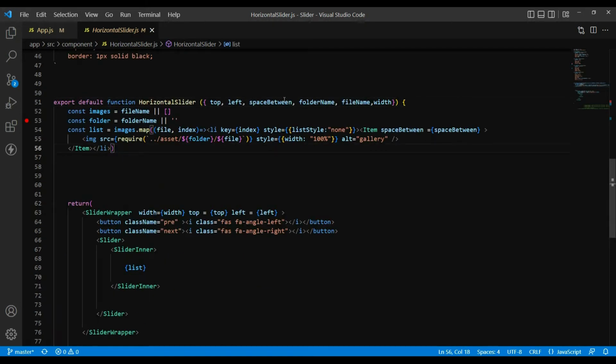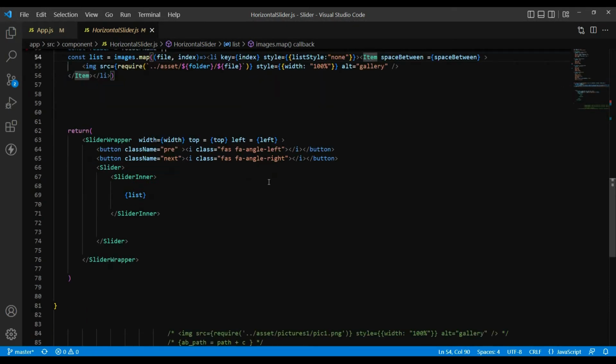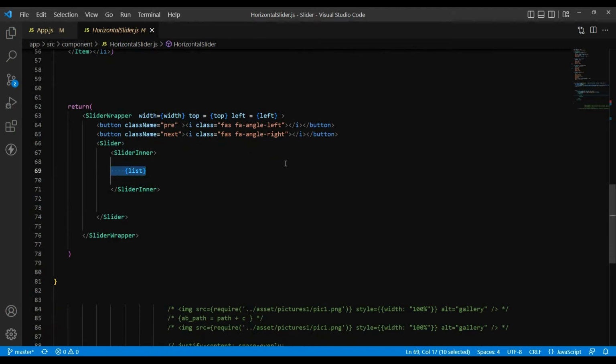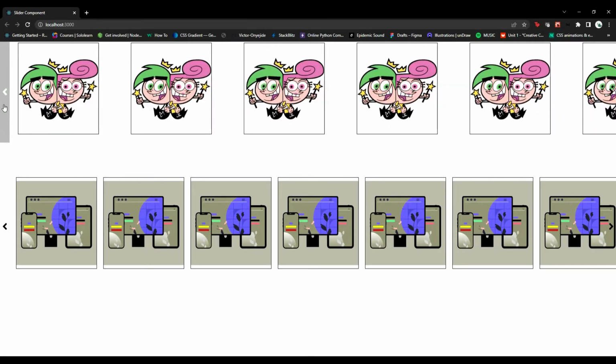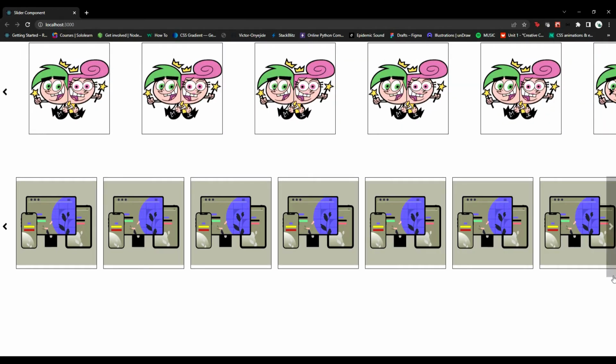So the images, the file name are the images, right? And I map through the images, and I'll be printing out the images inside the item tag, right? And then display it here. And that's how I made this. So now we're going to dive into the code. So let's begin.